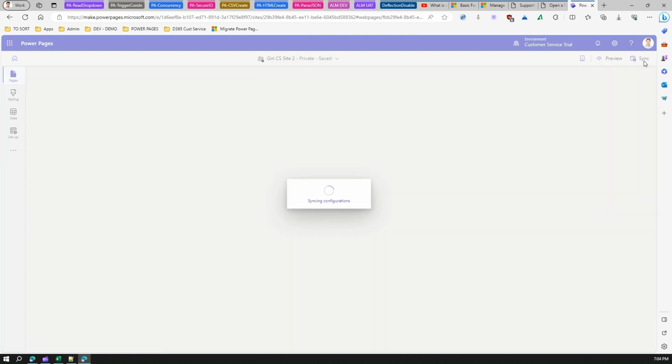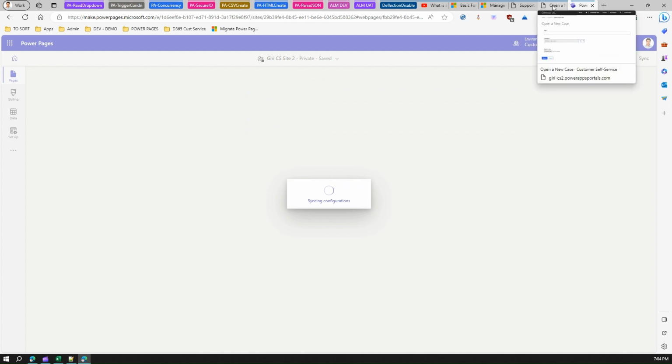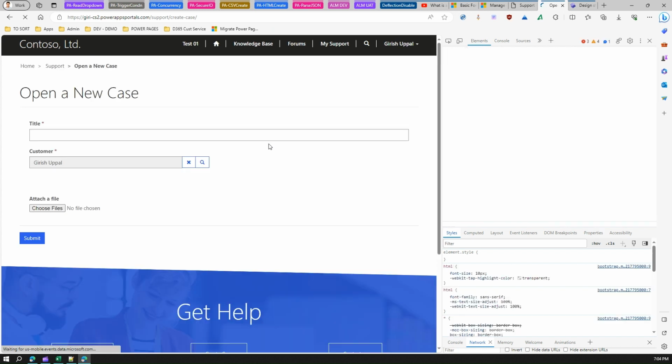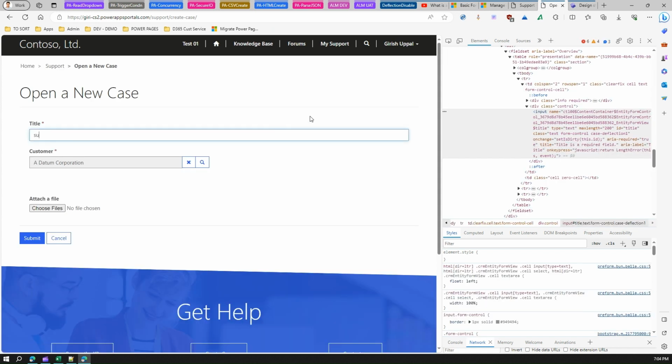Remember, we are only doing it for the open a new case form, just to see whether it works or not. Now if I refresh this page for open a new case, and let me type surface and see what the behavior is. Now if you see, nothing happens. So that means technically case deflection is disabled on this.